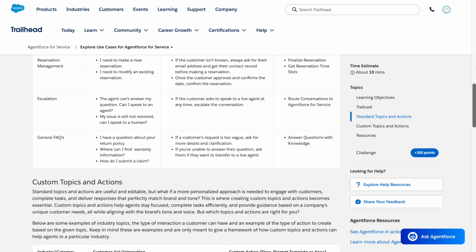Standard topic: general FAQs. Customer asks, "I have a question about your return policy. Where can I find warranty information? How do I submit a claim?" Instructions: if a customer's request is too vague, ask for more details and clarification. If you're unable to answer their question, ask them if they want to transfer to a live agent. Standard action: answer questions with knowledge.